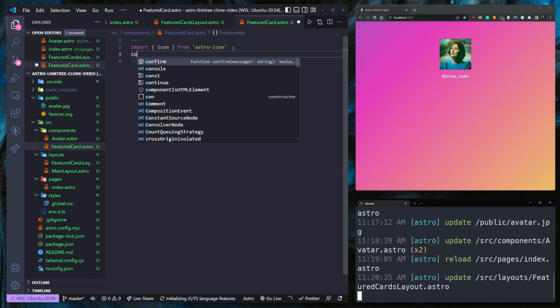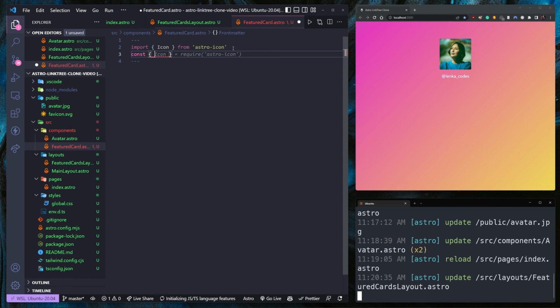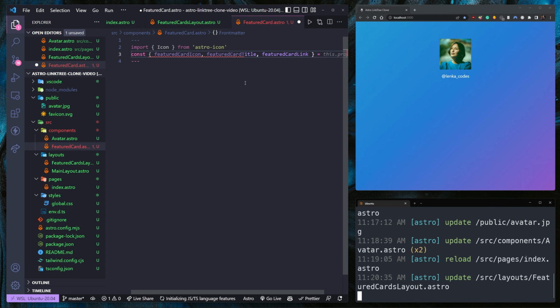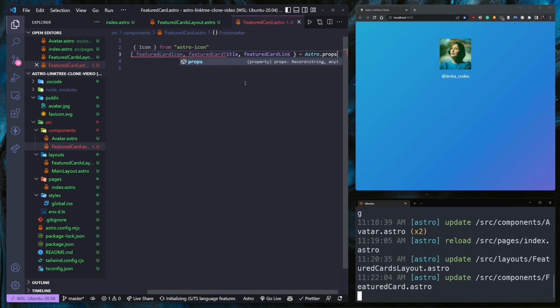But first, let's create a couple of props that we need throughout this card. So we want to dynamically set those things inside of our index file, and we don't always want to go back to the component and change it. That's what props are for, so that we can change everything at a glance directly inside of the index.astro file. I'm going to show you that in a second. So we create a couple of props. The first one is featuredCardIcon, then comma, featuredCardTitle, featuredCardLink equals, not this props, but Astro.props. That's it for that.